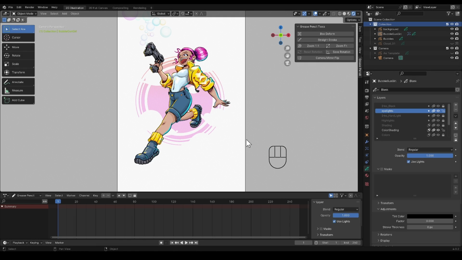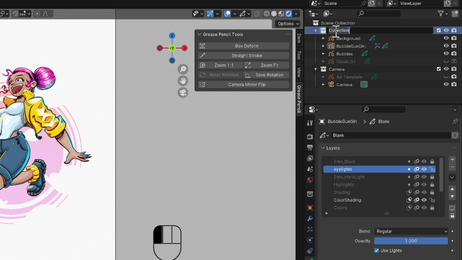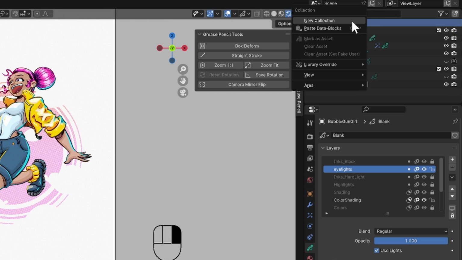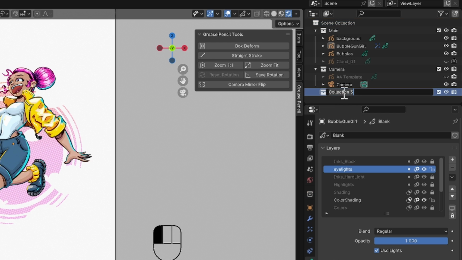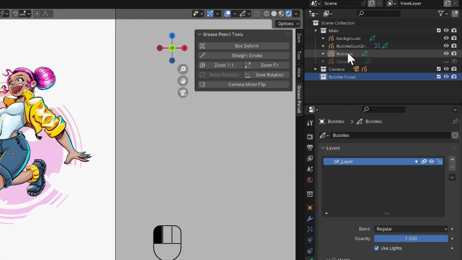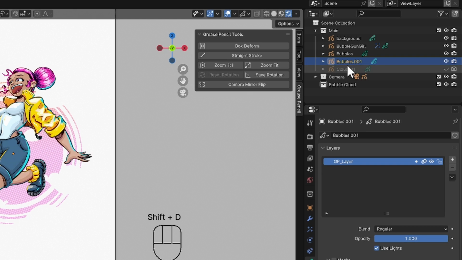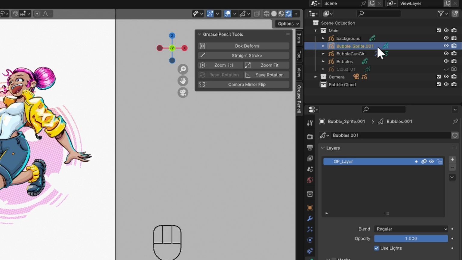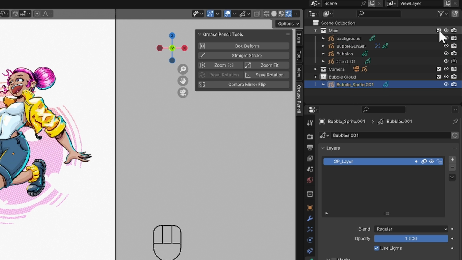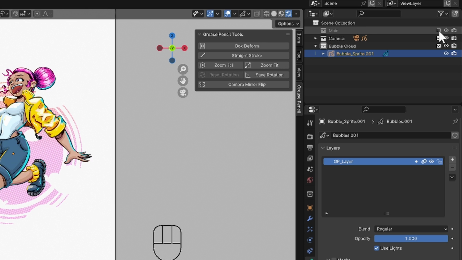I'm going to rename the collection where all my Grease Pencil objects are to Main. And now, under the main scene, I'll create a new collection. I'm going to call this one Bubble Cloud. To save us a bit of time, let's duplicate the Bubbles Grease Pencil object, rename this to bubble_sprite.001, and move this into the new collection. Now let's hide our main collection.